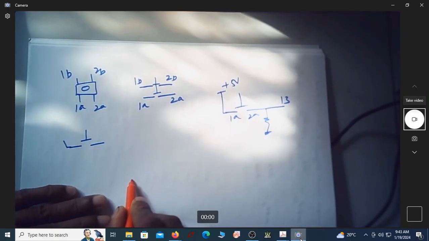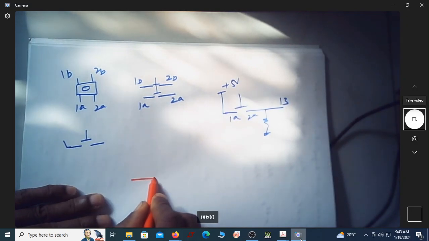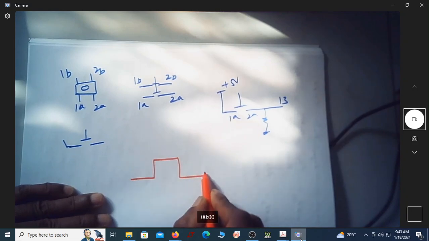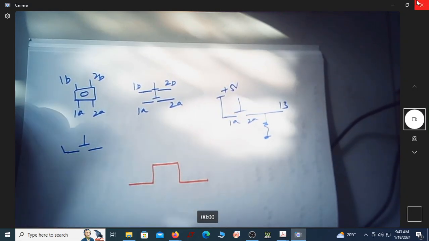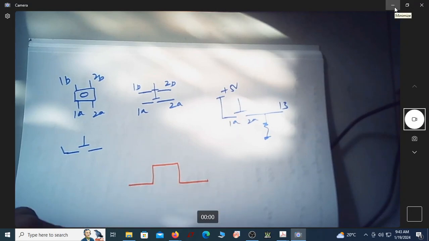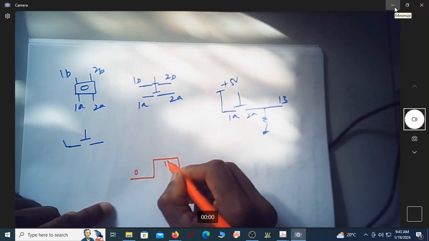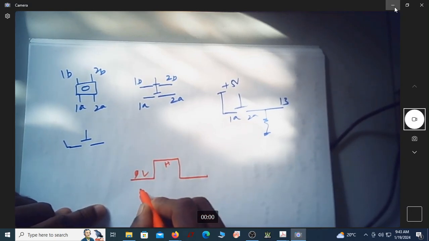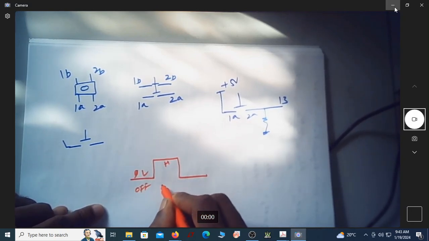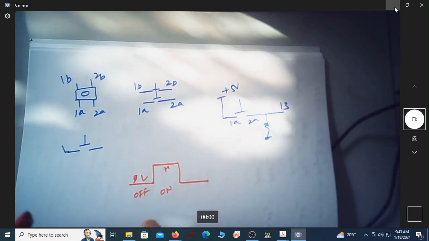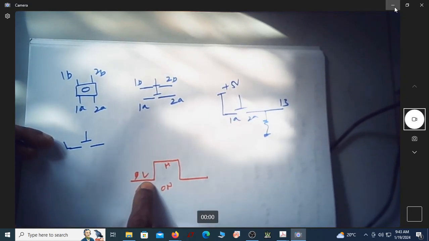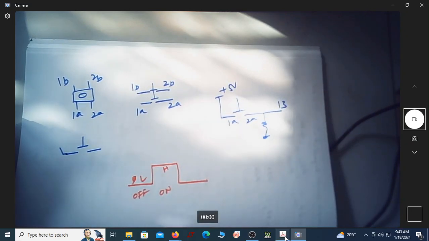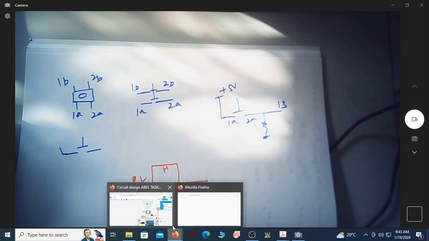Suppose there is no detection, it will be 0. If there is a detection, it will go high and it will remain for a predefined time and then it will again come back. So this is the property. This is low, this is high. So here the bulb will be off, here it will be on for a certain duration. If there is no movement, it will be off, and it will be on as long as there is a movement in the PIR sensor vicinity.